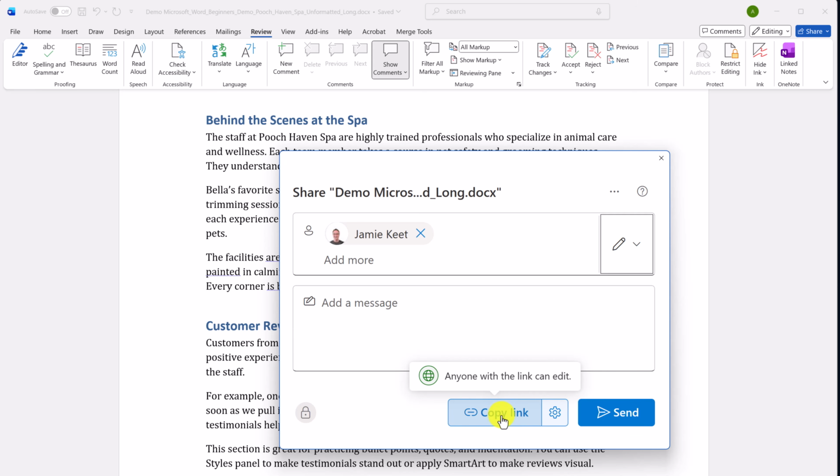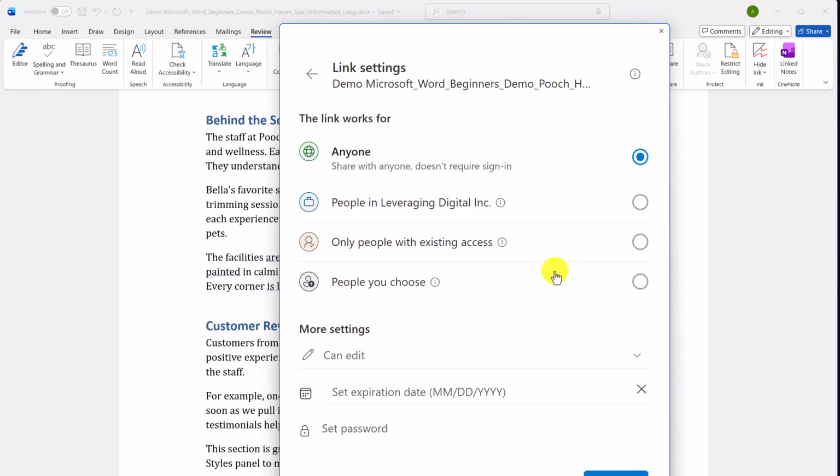Notice how I could copy the link from here and send it to other people, but then I would have to modify the settings of how I'd want it to be shared as well. But I'm just going to keep it as here. Notice I can even set a password for it.